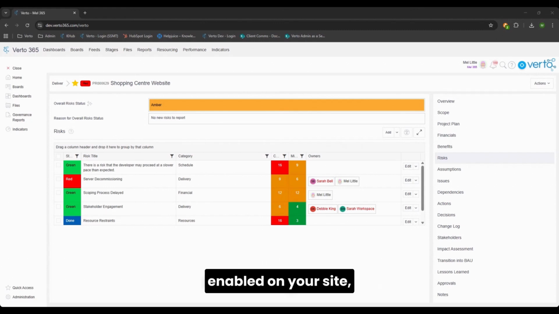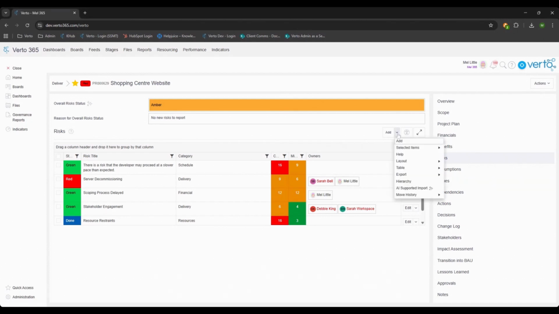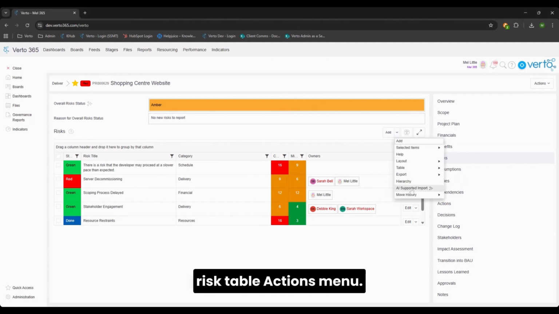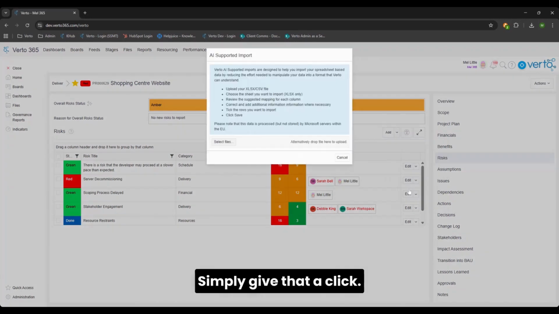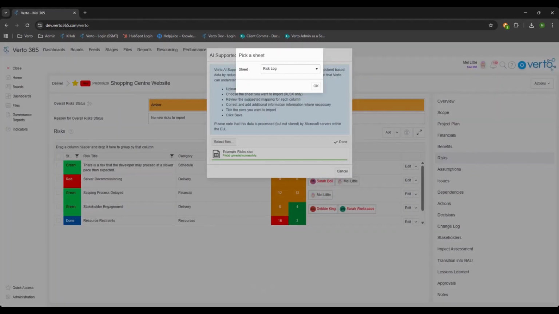Once this feature has been enabled on your site, the AI-supported import option will be available underneath your Risk Table Actions menu. Simply give that a click. From here, you'll be able to upload your risk log that you want to import into Verto. You can either select the files or you can drag and drop your file into the box.